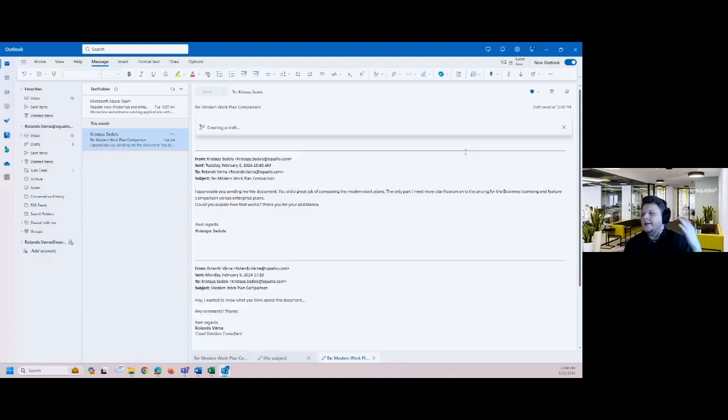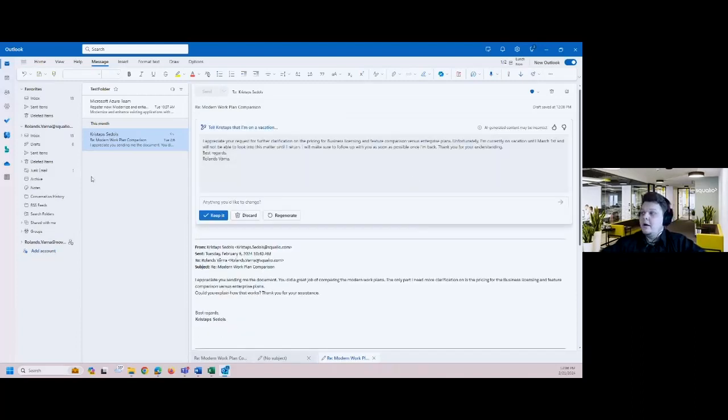So I just tell in general the idea, what I want my email to be about, and it quickly should generate me a draft of that email. And here we see it. I appreciate your request for further clarification. Unfortunately, I'm on vacation. I'll make sure to follow up with you as soon as possible once I'm back. So it basically took our idea, what we wanted to write there, and it went for it. In just a few seconds, we have our reply ready, and that's how we can use all of Copilot's features to deal with emails quickly and also, more importantly, professionally.